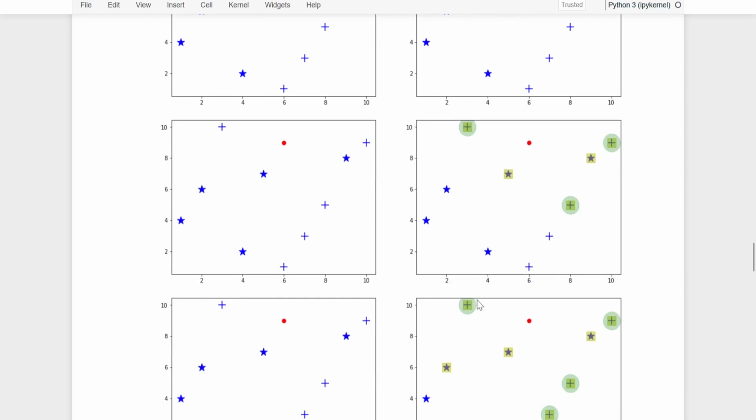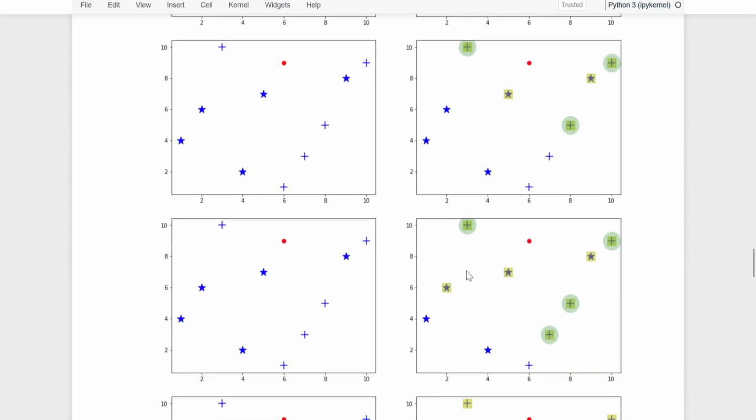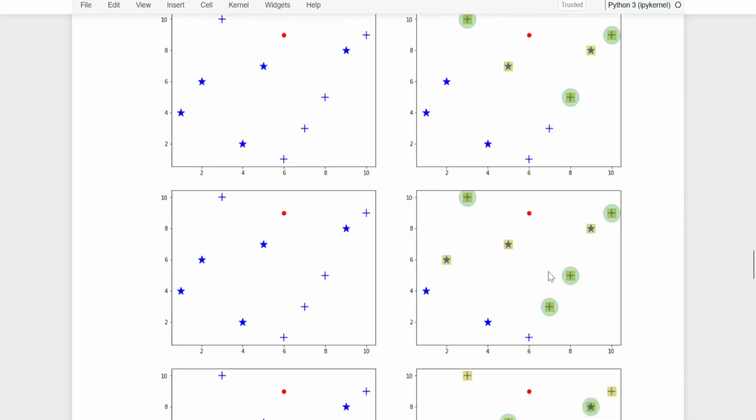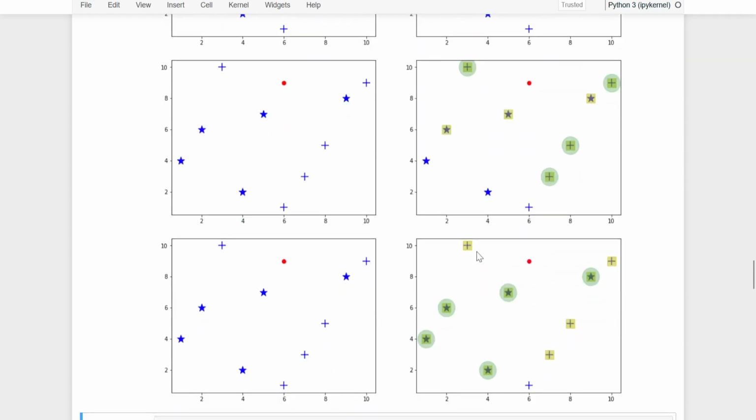Okay. Now let us consider 7. When we are considering 7, again category 1 is winning over category 2. So we will consider this training data point to be belonging to category 1. That is about 7.